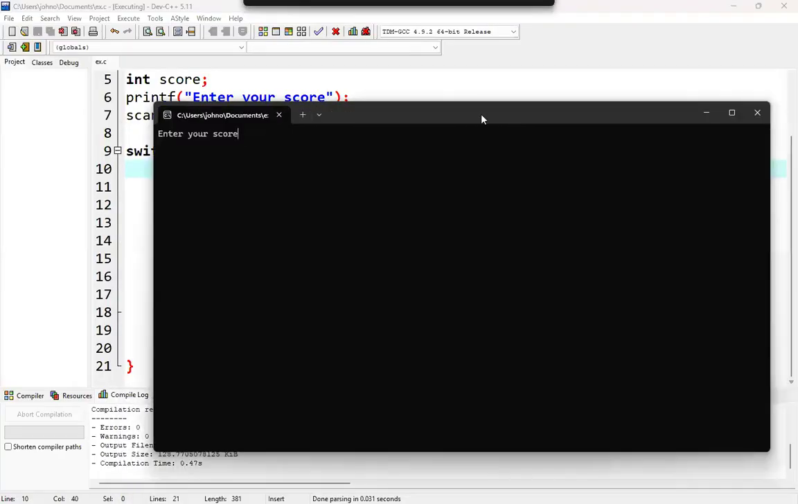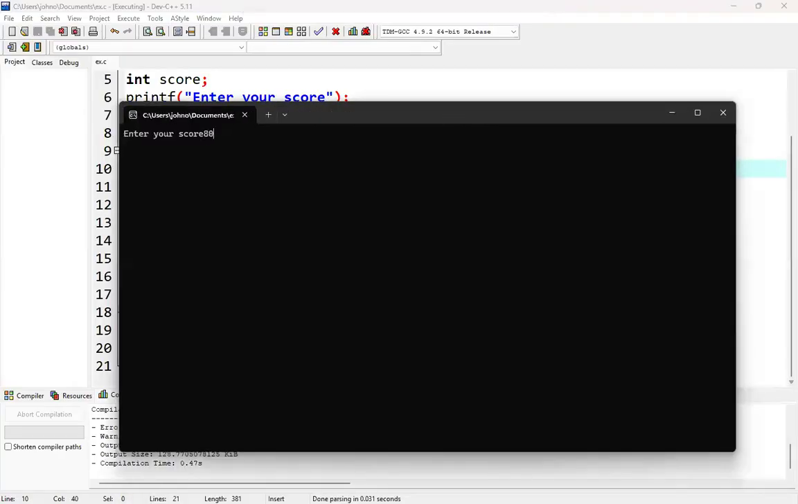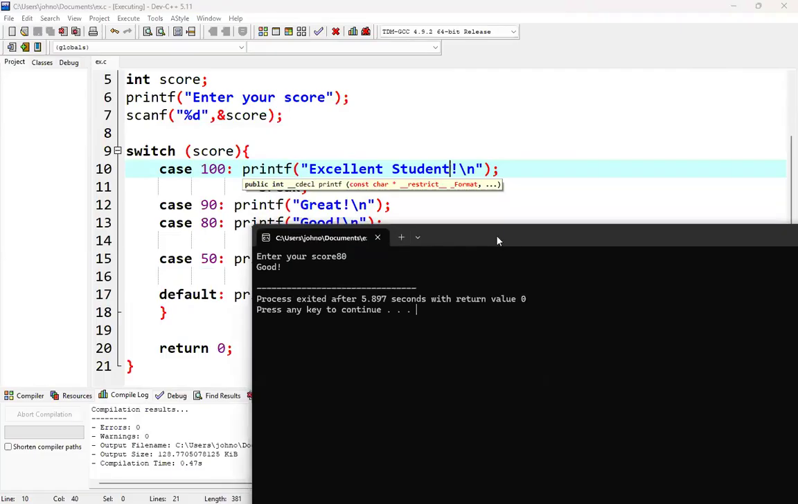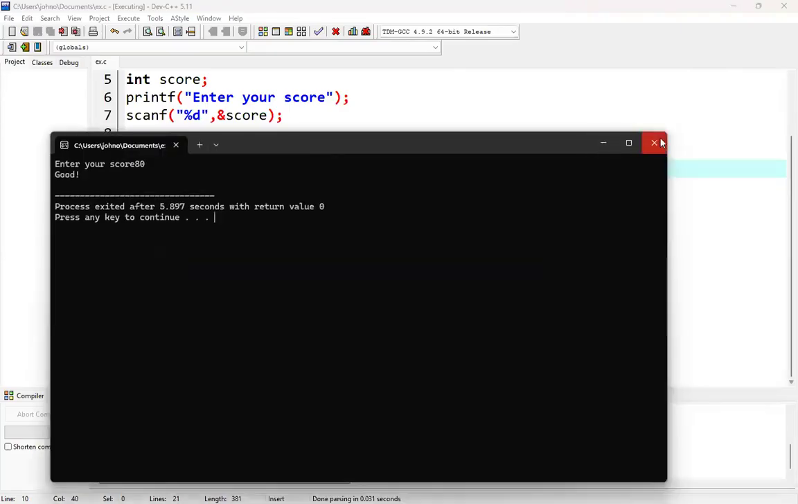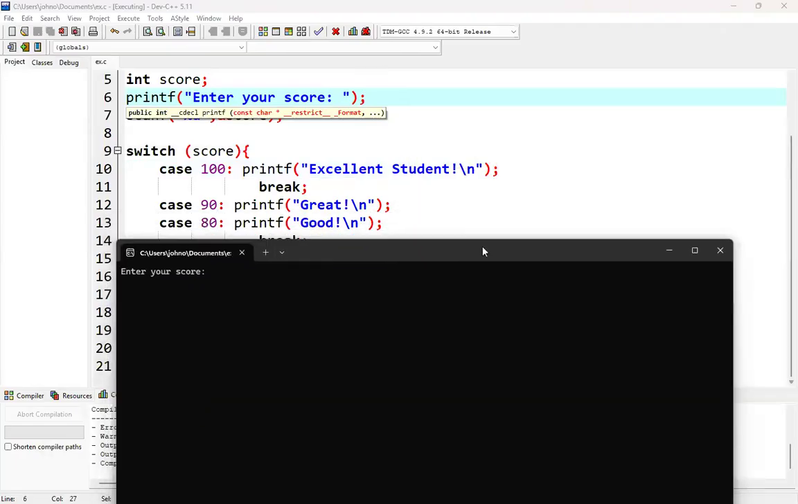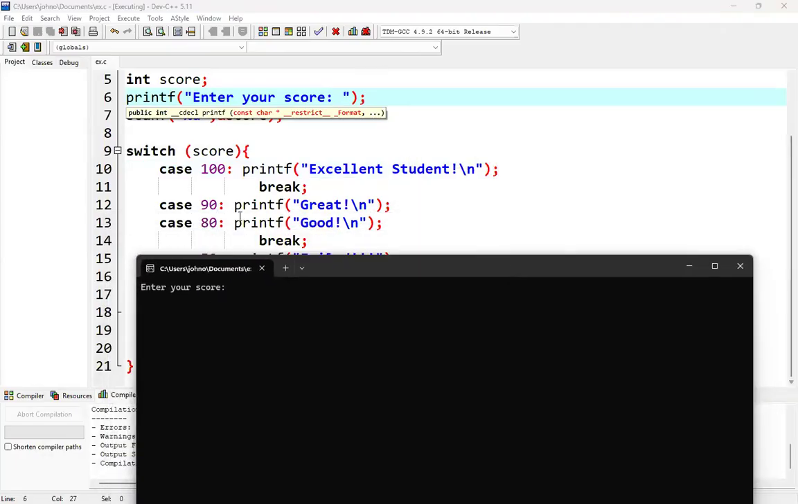So enter your score. Let's say we scored 80. It says good. So 80 is good. You can see. Let's close it and put a space after this enter your score. Now it's asking enter your score. If we use 90 to print great, good.